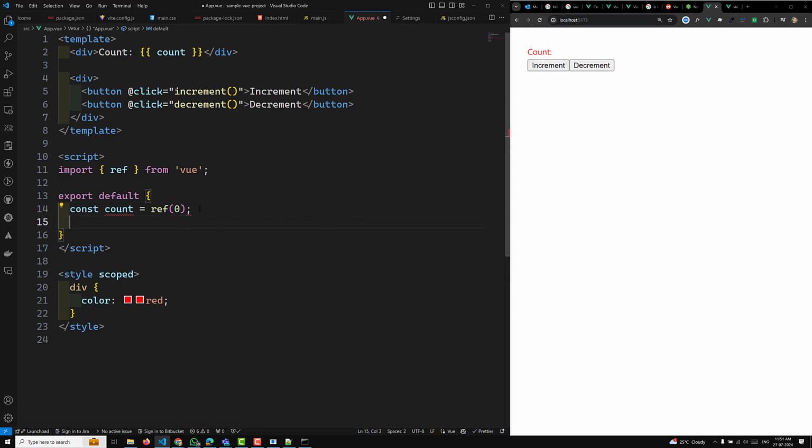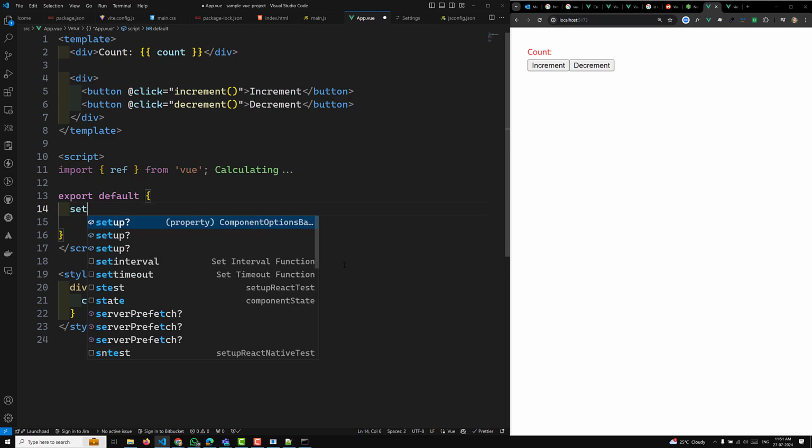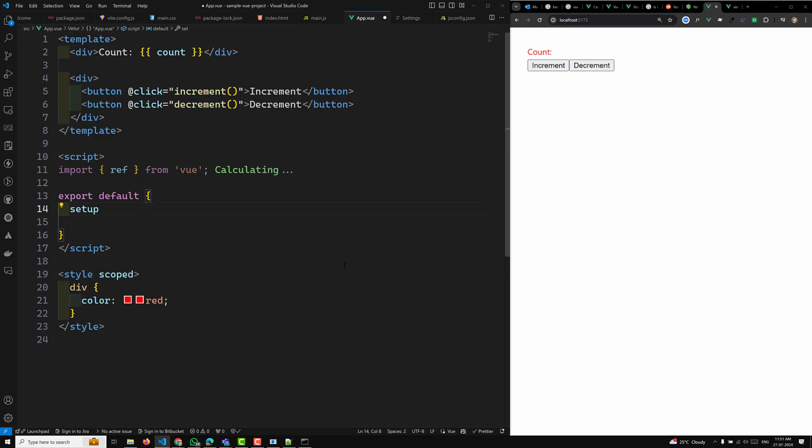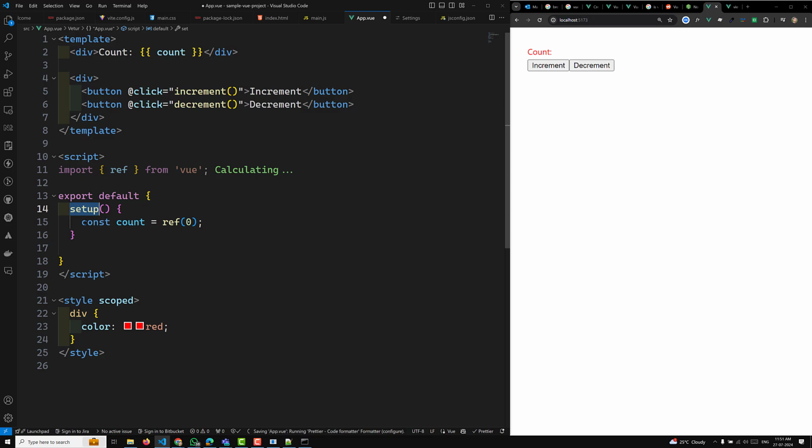So this is one variable. We have used it, but we are getting an error because we need to wrap it in a setup method. This is the setup method. Then only this code will be executed. Whenever this template is executing, whatever logic you write in the setup, that code will be executed.